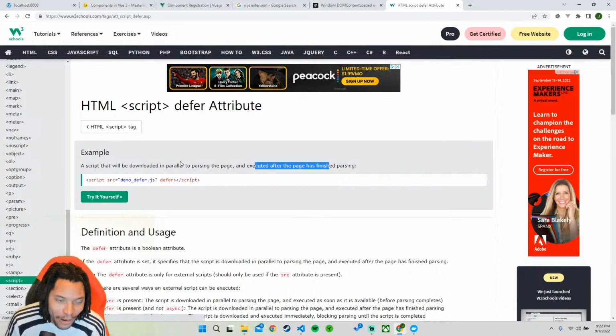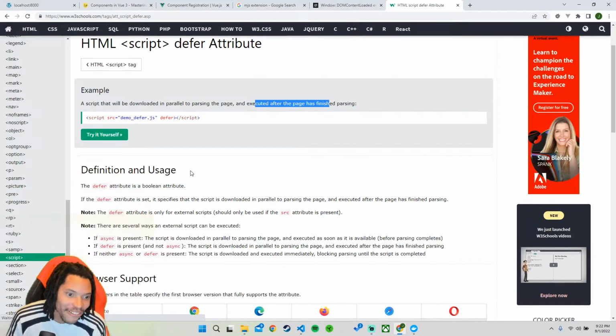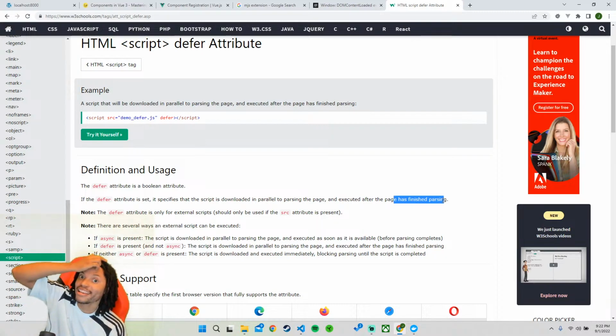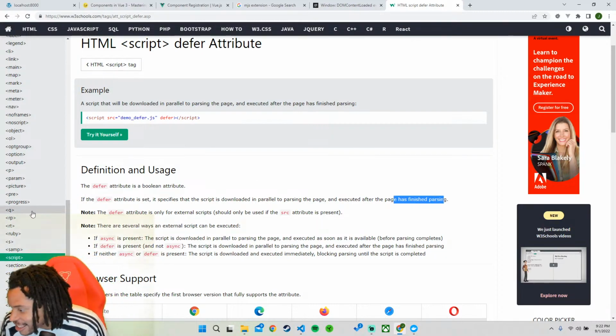Execute it after parsing. That's exactly what I wanted. Execute it after the page has finished parsing. Yes, that's it. That's the one. That's exactly what I wanted.